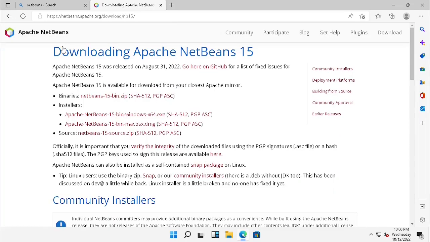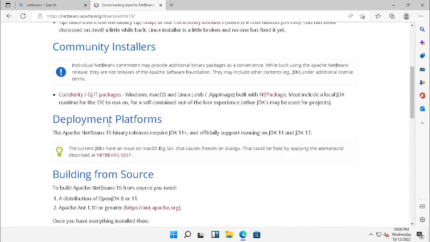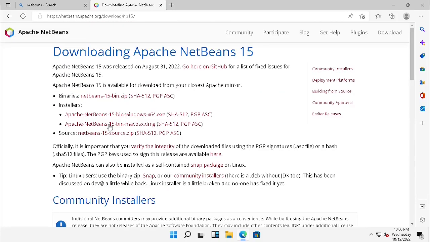Press the download button. Select the appropriate NetBeans version which you are going to install. I'm just going to install on Windows 11 64-bit. Select the 64-bit edition.